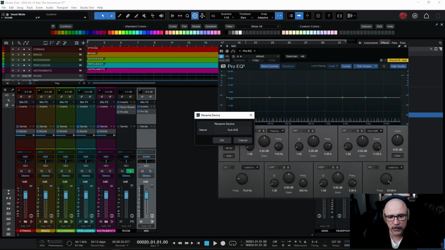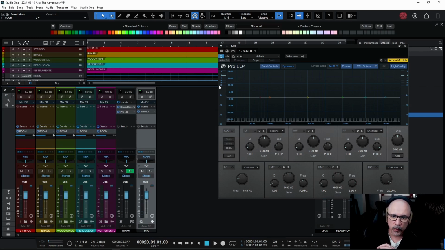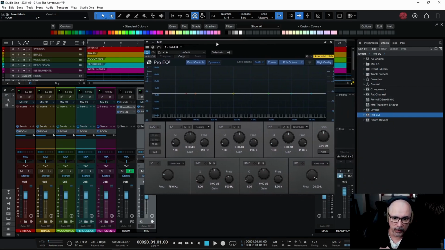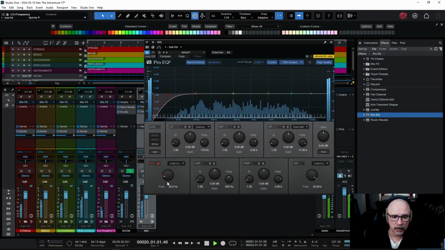This is a subtractive EQ. We don't want to color anything with this EQ. The only thing that we want to do is remove what is there that we don't want to go further down the chain, okay? And usually what I do is I get all the rumble off. There's quite a bit of information there, actually.